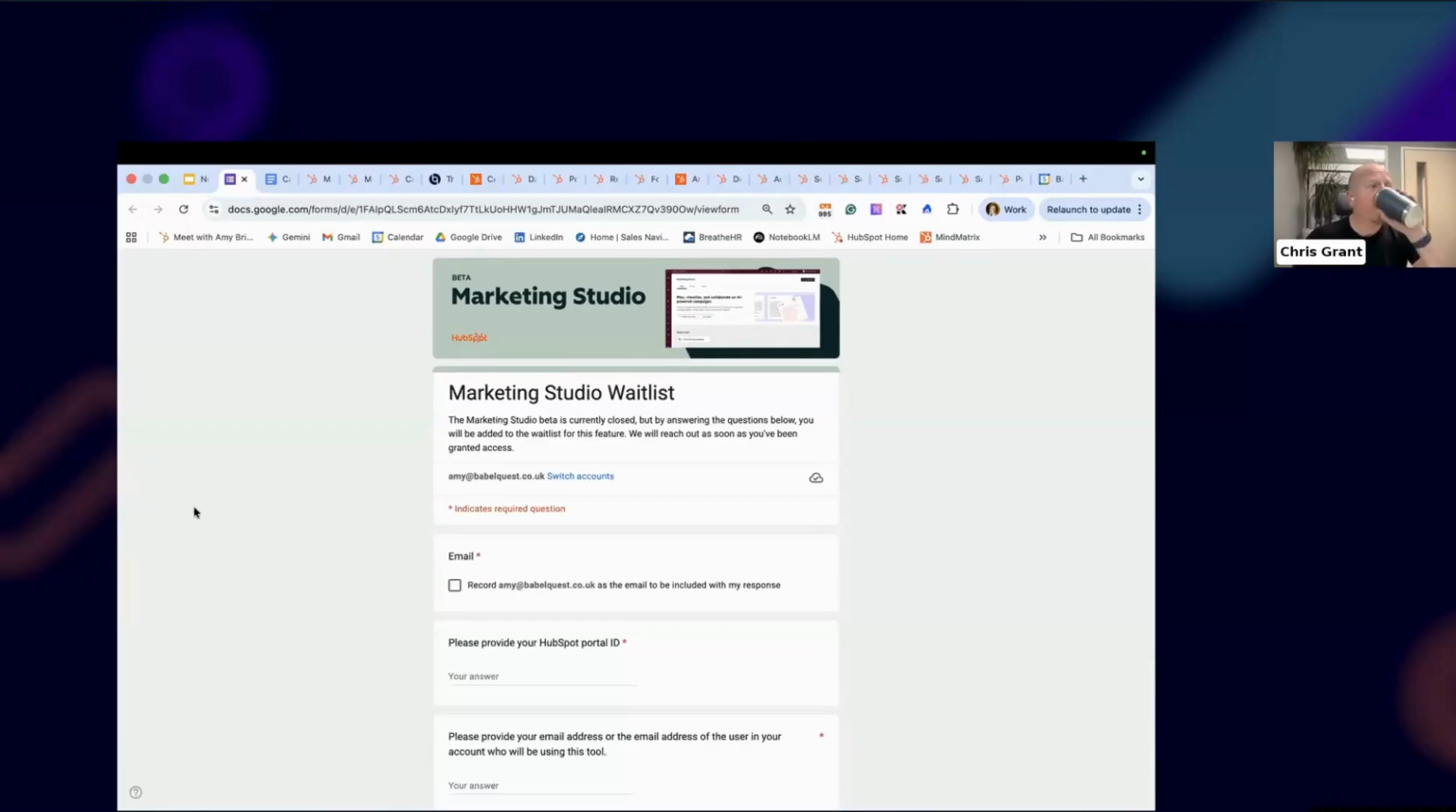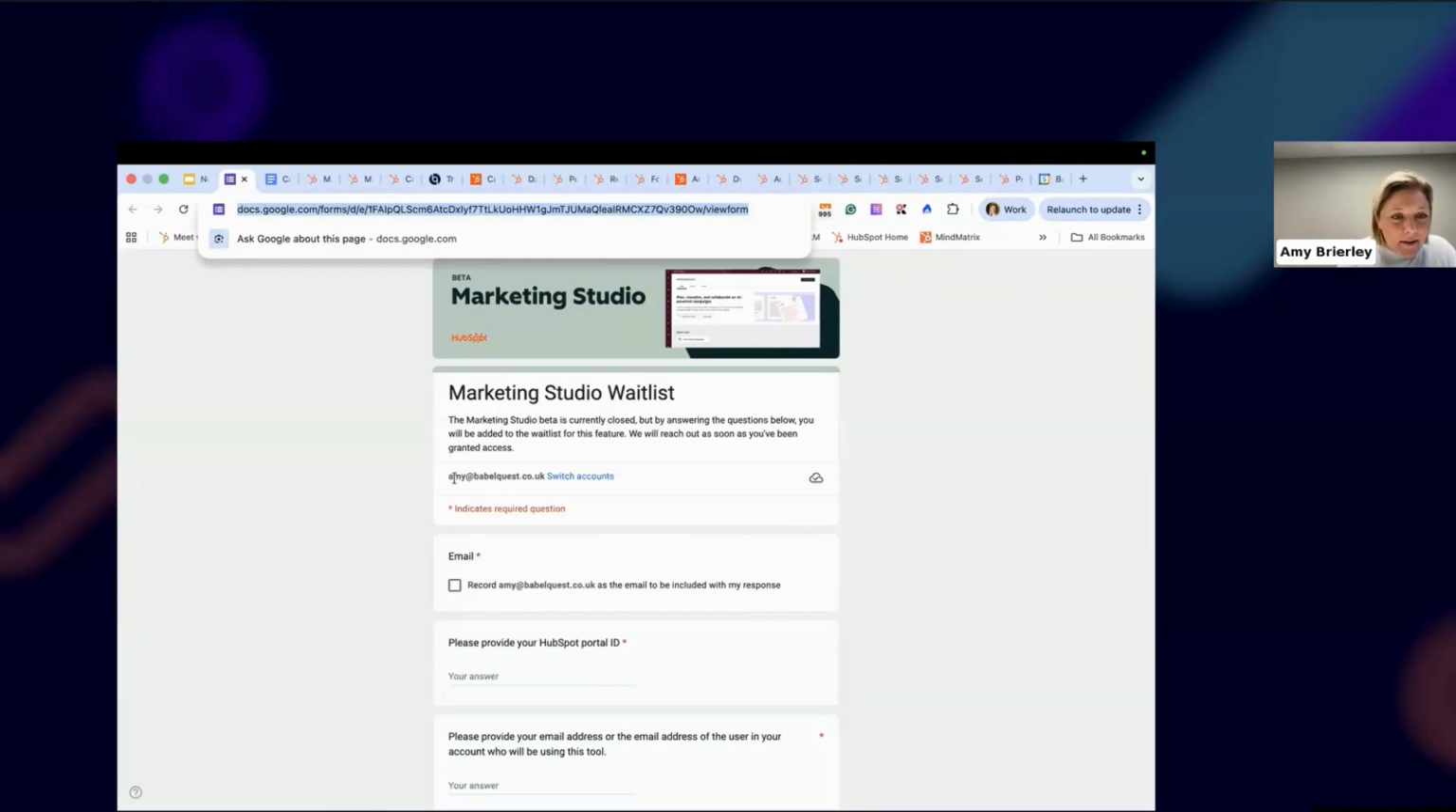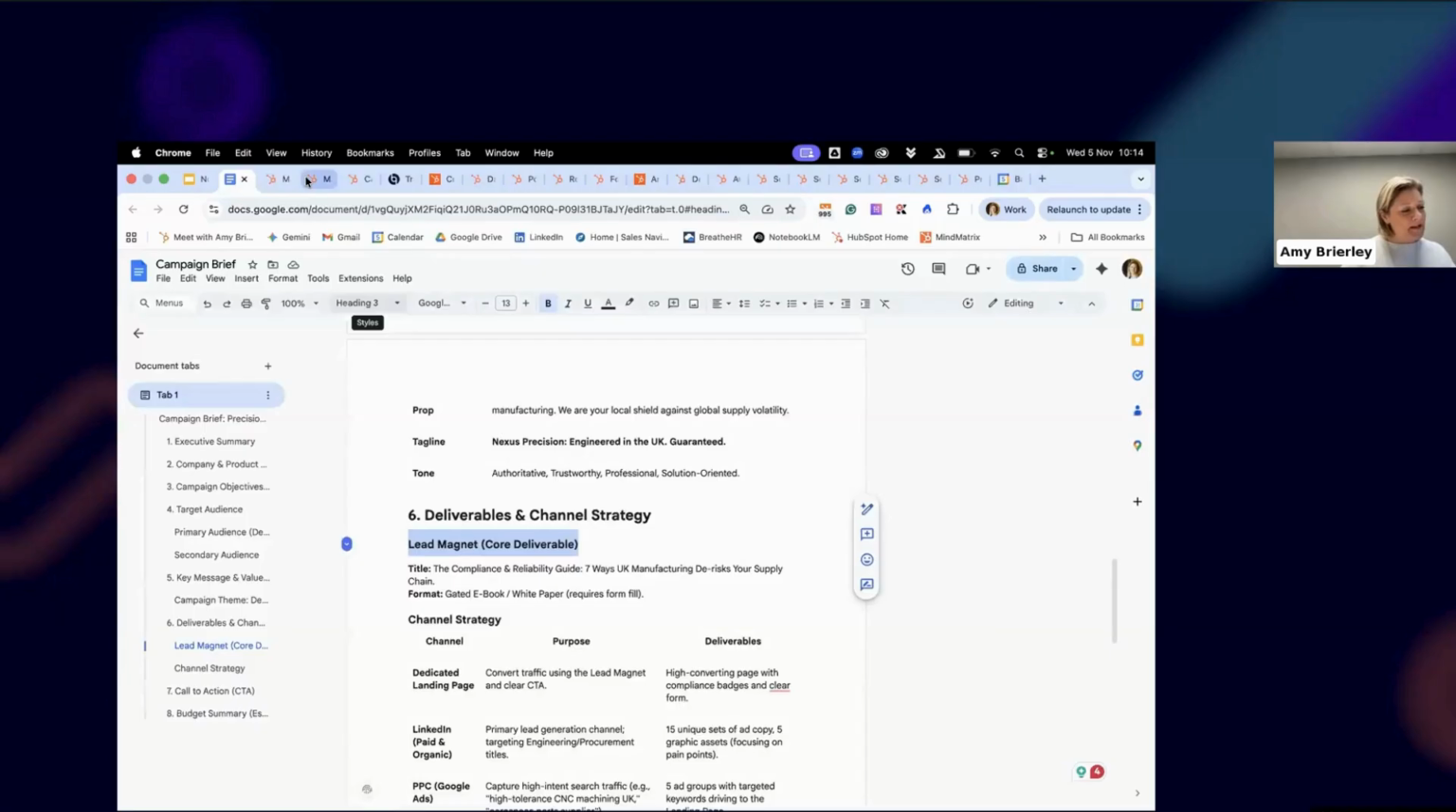So the first one I'm going to talk about is the public beta Marketing Studio. There's been a lot of HubSpot comms about this anyway, so I'm sure you've heard about it. It's currently available to customers on Marketing Hub Professional and Enterprise, but the beta is now closed. So you will need to sign up to the waitlist if you want to join, and I will share this form in the chat. Yeah, then you can sign up there.